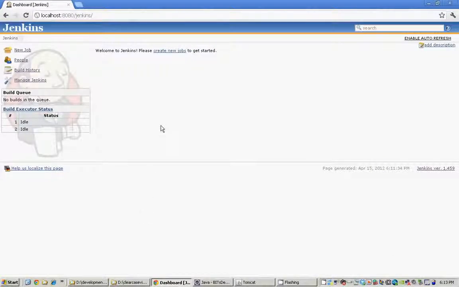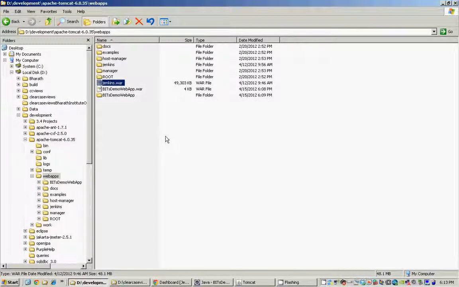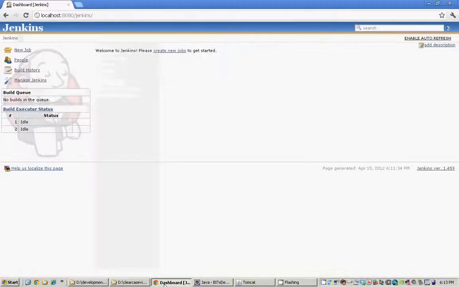Jenkins in turn is also a J2EE web application, and you download the war file by going to the Jenkins website, and then you deploy this Jenkins web archive file onto containers like Tomcat in my case. And once deployed, you can access Jenkins from the browser by going to the appropriate URL, which in my case is localhost:8080/Jenkins, the web context root for the Jenkins web application.